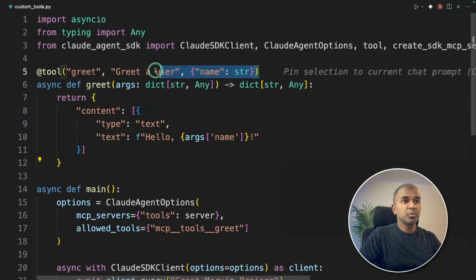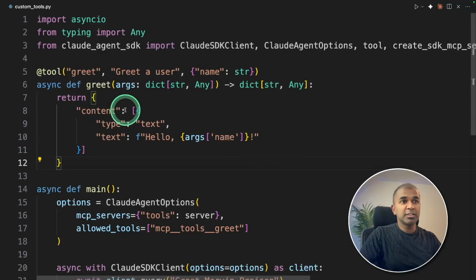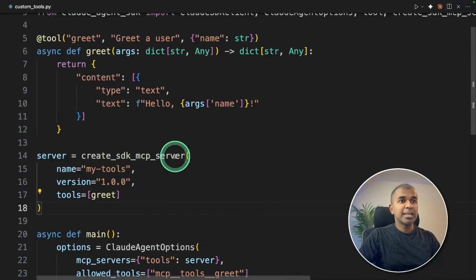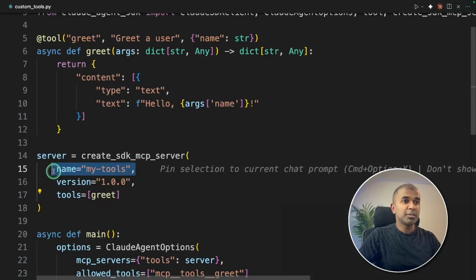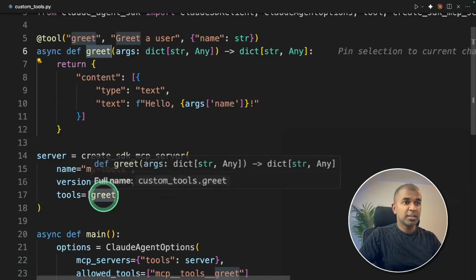So here is a custom tool. I'm giving a name. The name of the tool is greet. The description is greet a user. When provided with the name, automatically responds saying hello with the name. That's it, a small function. So you can integrate this with any of your API or your custom tools. So next I need to set up the MCP server. So create SDK MCP server, naming it as my tools, version number, and passing this greet function here, greet.